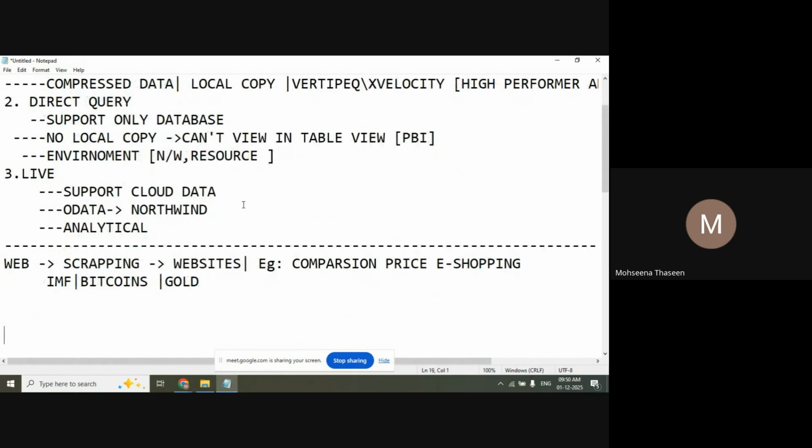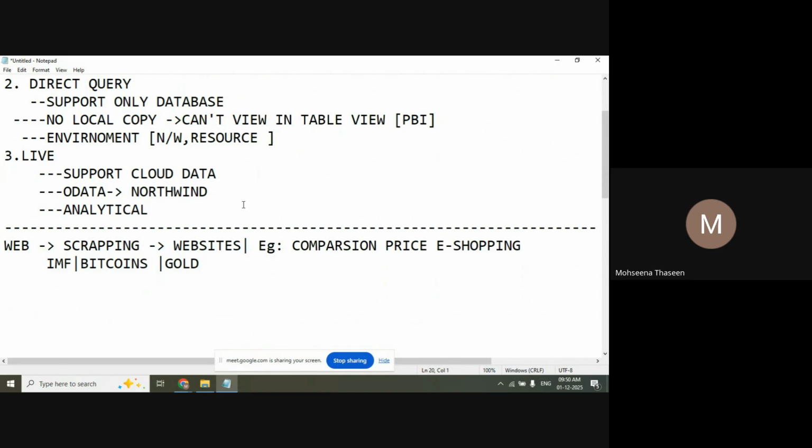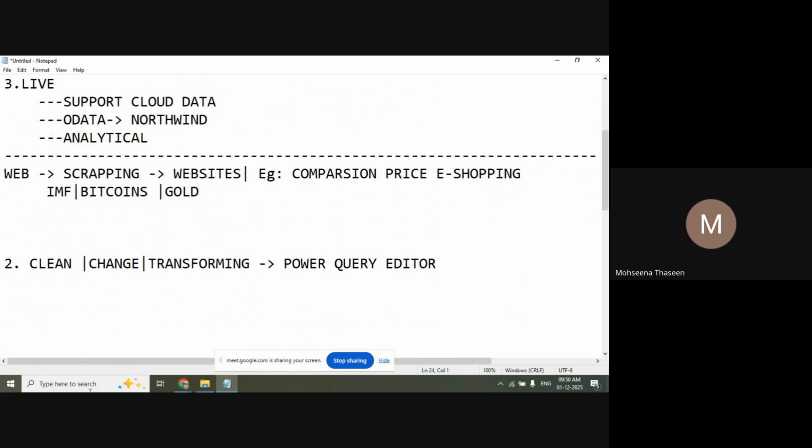Now, when you have data in your Power BI, the next step is changing the data, or cleaning the data, or transforming the data. This takes place in the Power BI Power Query Editor. Your transformation will be taken care of by the Power Query Editor in Power BI. Clear?